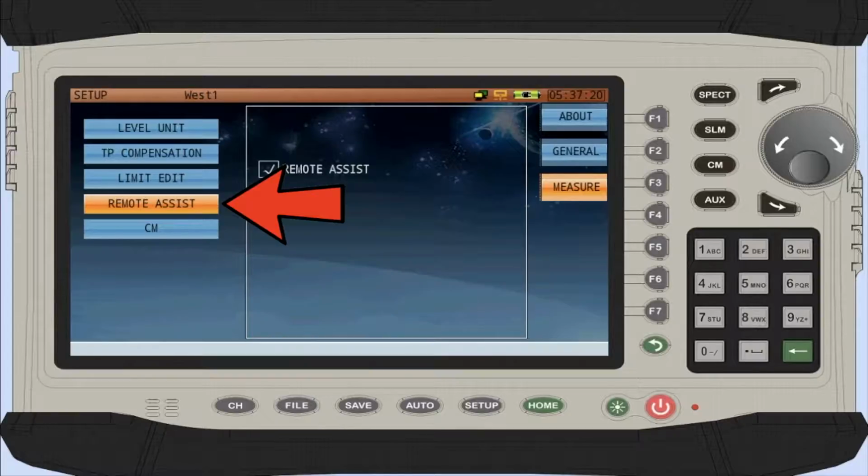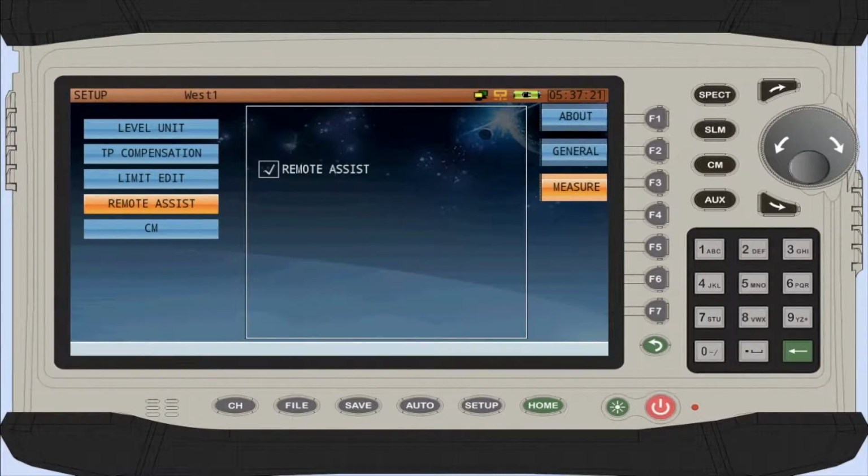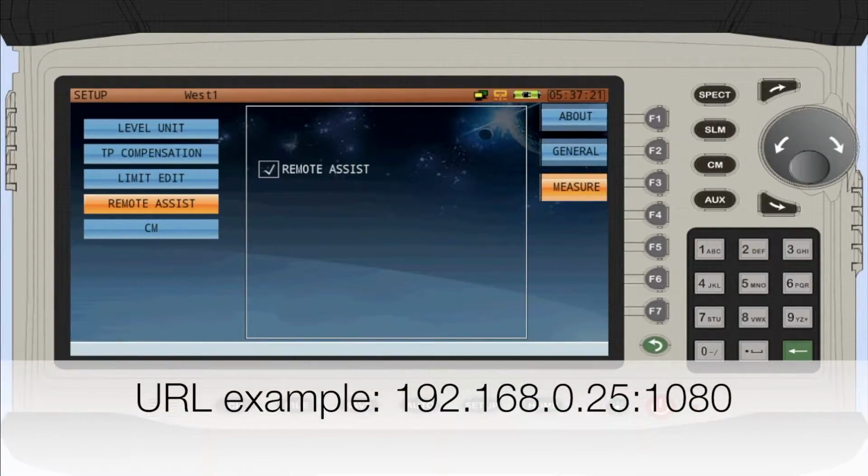Remote Assist. By enabling the Remote Assist function, you will be able to view the DS2831 remotely from any browser. Ensure that you have correctly set up the local IP, the net mask, and the gateway. Now type the local IP into your browser, followed by a colon, followed by the port number 1080.